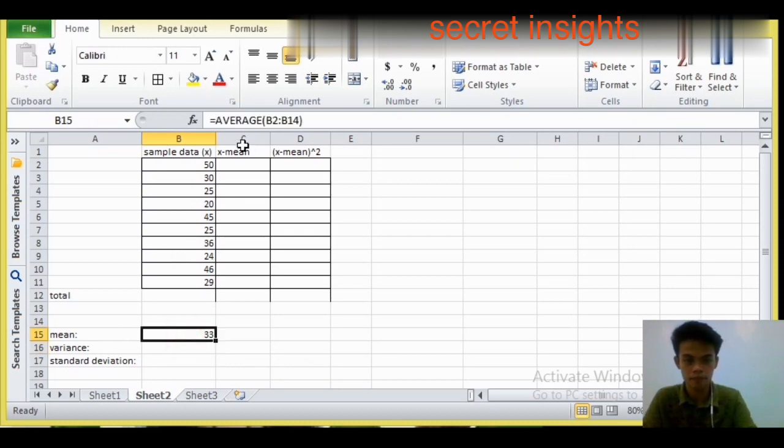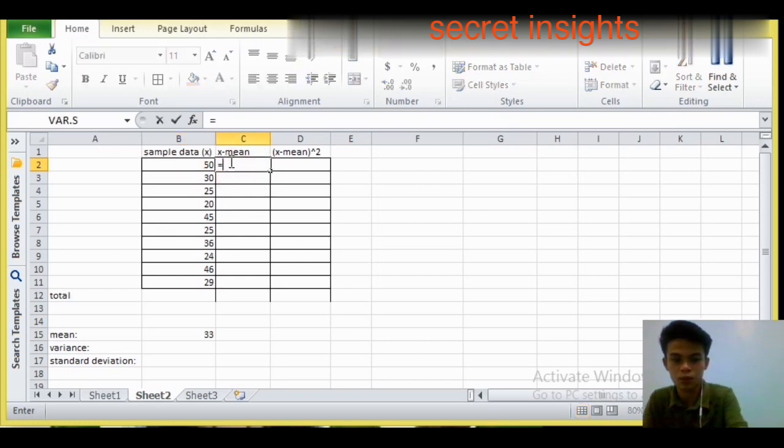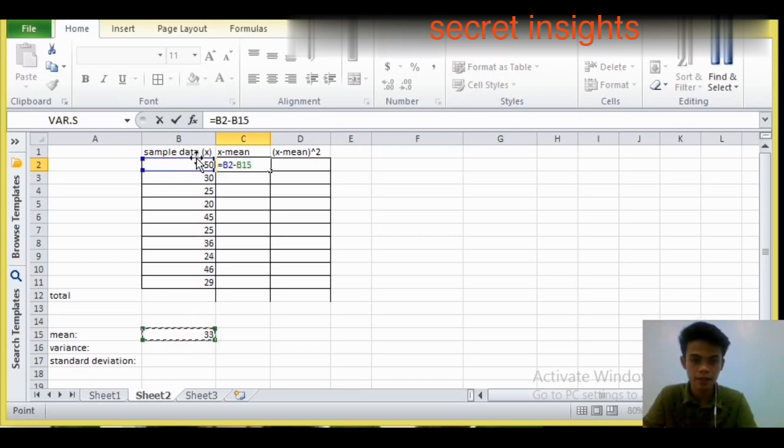For the next step, we have to find the deviation of each data point. It tells us how far the data point is from the mean. In finding the deviation of each data point, just type equals and then select the first data, which is 50, minus the mean. And now we can see that x minus mean, where x is the data, and then put a dollar sign into it, just like this, then press enter.